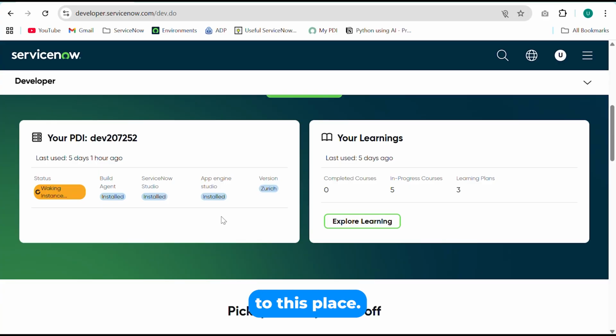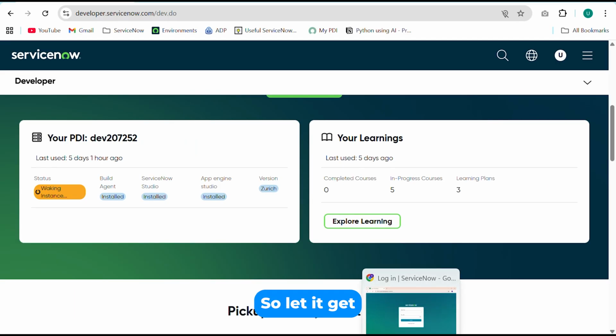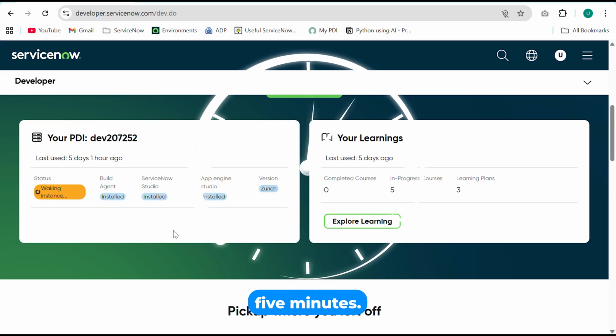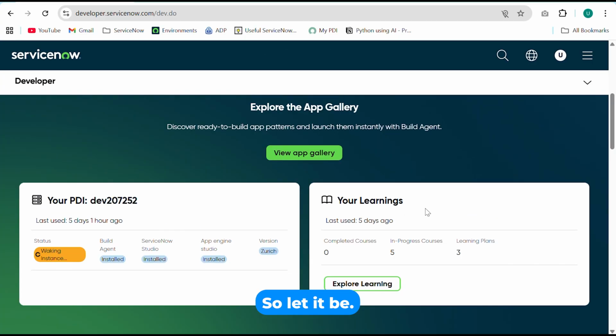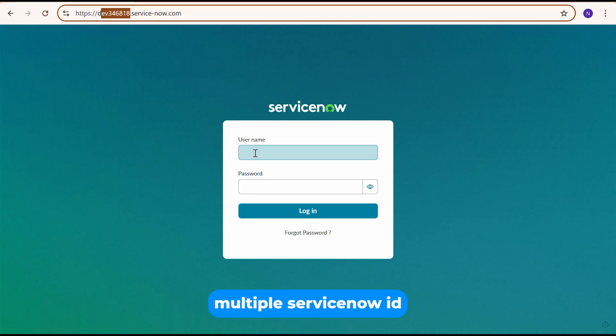Going back to this place, you can see here your PDI. It does not give you the whole URL, it just says this is your PDI name. So let it get, it is still waking. It will take around 5 minutes. So let it be. We will use this instance. With one ID, you can have one instance, but you can create multiple ServiceNow IDs, so you can have multiple PDIs.